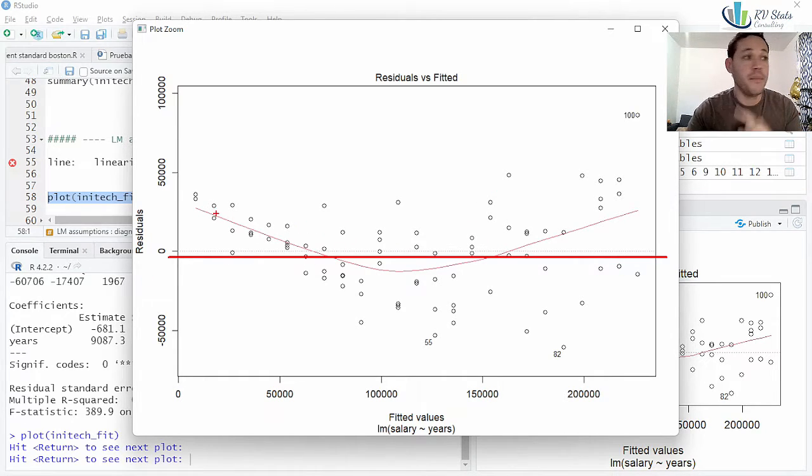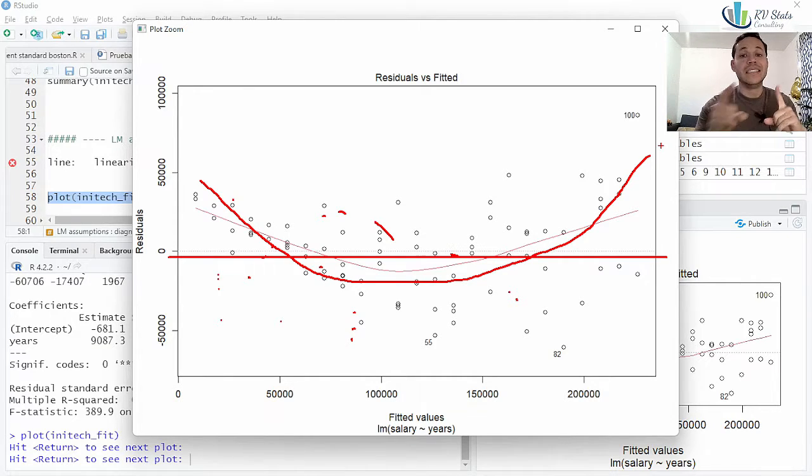But check something important. This other curved line. What is that? Well, it's telling me that there is some pattern, and we don't want that. We want to avoid those patterns. They should be scattered all around without any visual or obvious pattern. But here I can see it. There is some pattern. That's a problem.